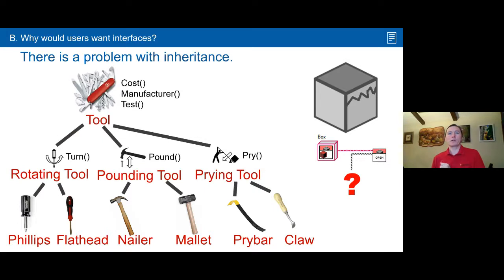Well, here's my class hierarchy. And when I first started, I said, well, I can group these together, and I've got a bunch of rotating tools, and a bunch of pounding tools, and a bunch of prying tools. And so I put the appropriate methods on the parent class, and they all come off of a base tool class, which is this hyper generic thing which has just pretty common methods that everybody has. And if I look at my hierarchy, I'm like, oh, there's the pry method. So I can write a prying tool, and any tool that I can stick into that crack and wedge open can be used to open my box.